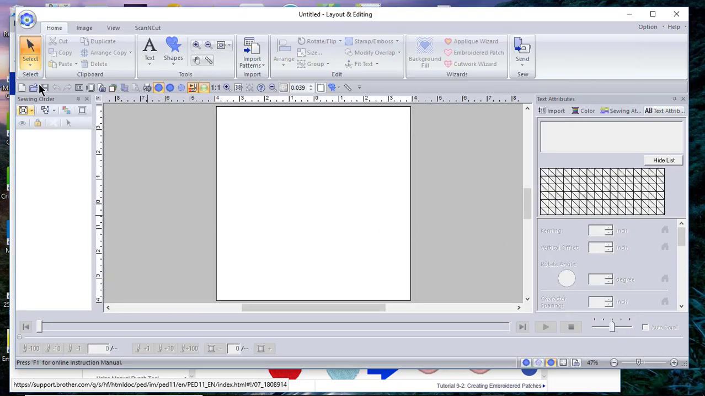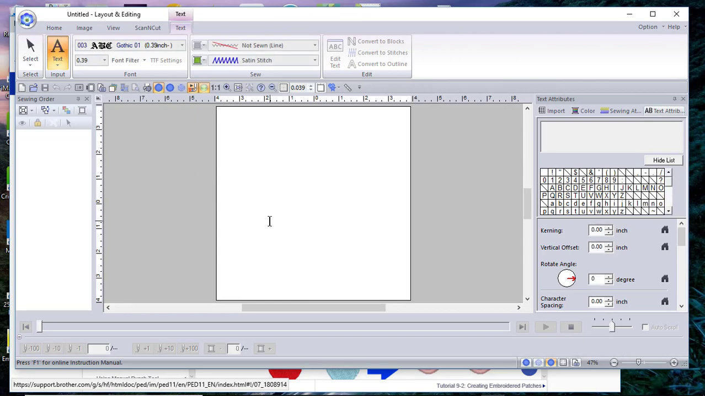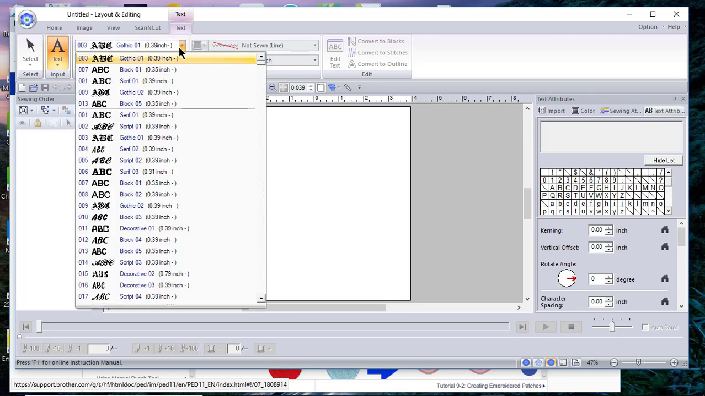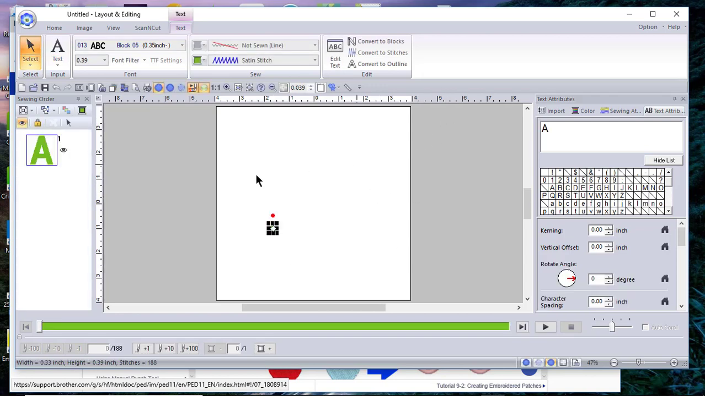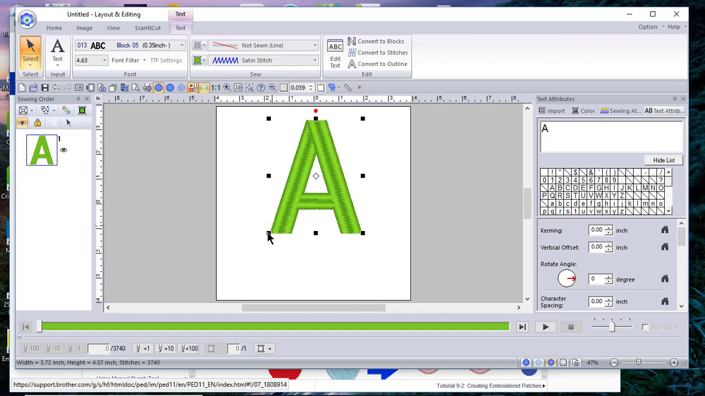So let's go back and let's just choose a font. And I always test it out with A, B, and then also some letters like M, for instance, because I want to see how that font will look. So we'll choose this Block 05 and we'll type the letter A. And once that's typed, I just want to make this larger. It doesn't matter since it's text. You can drag it. You don't have to hold down any keys to resize it.